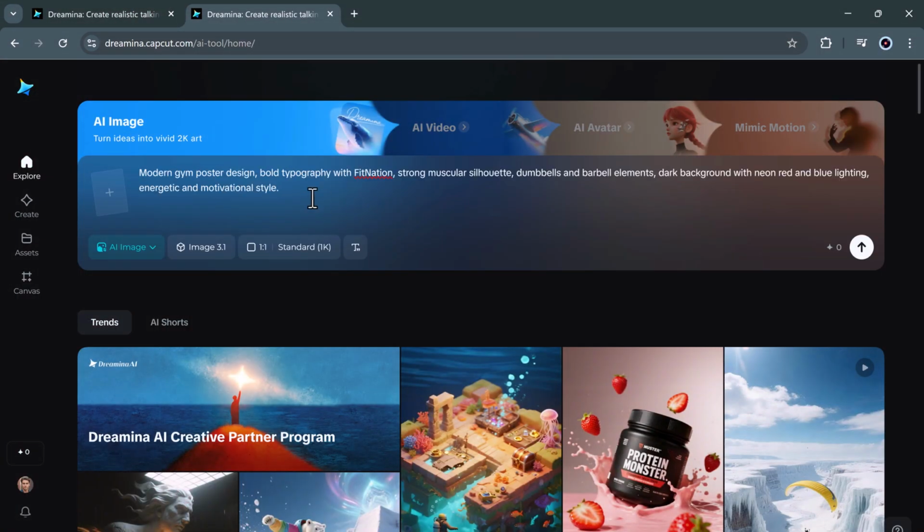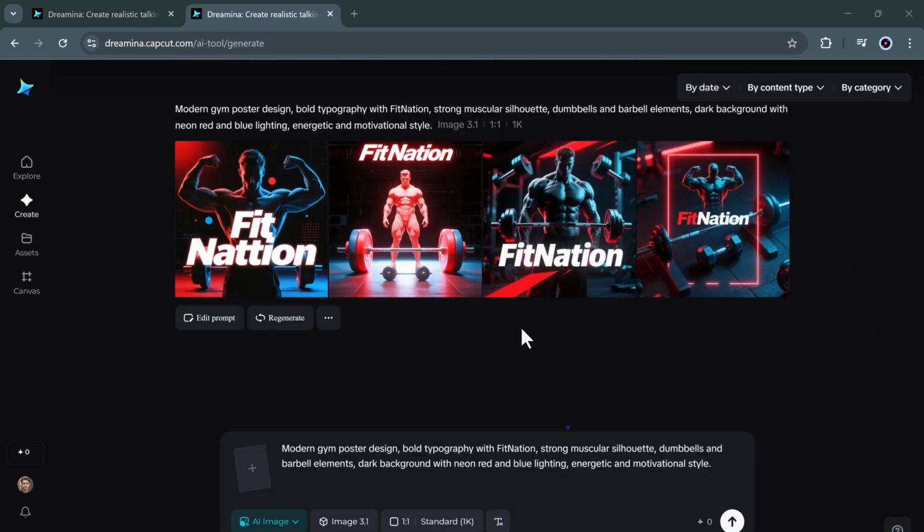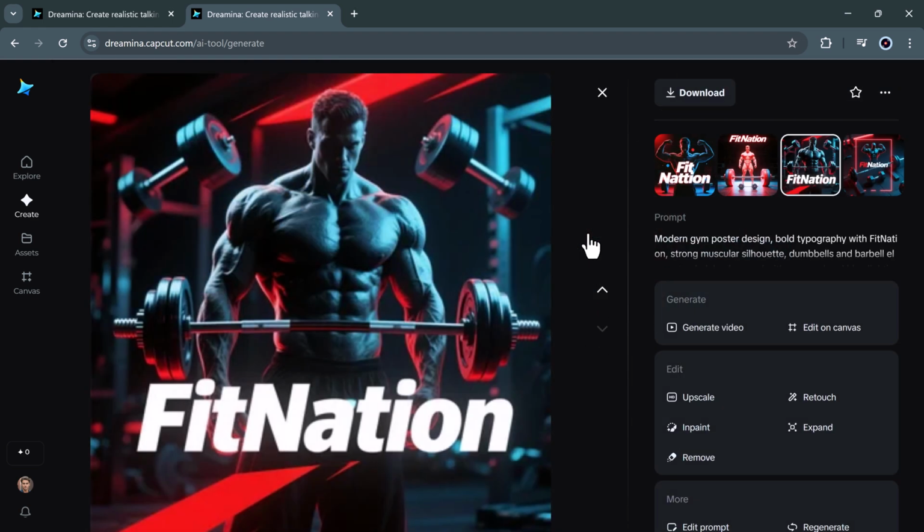Let's try another poster without any image reference. For example, I want a modern gym poster design, bold typography with FitNation, strong muscular. I hit enter, and once again, Dreamina generates 4 different posters. So you can see it has generated different posters based on our prompt, and each one is looking so cool and professional.